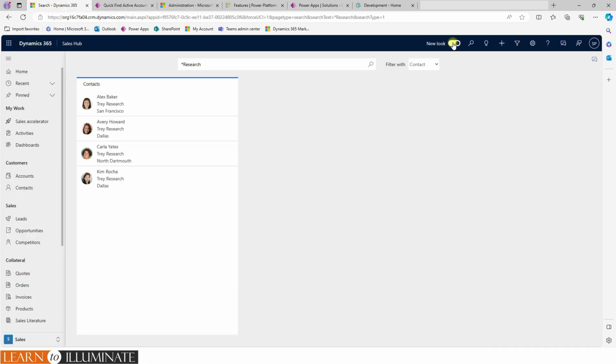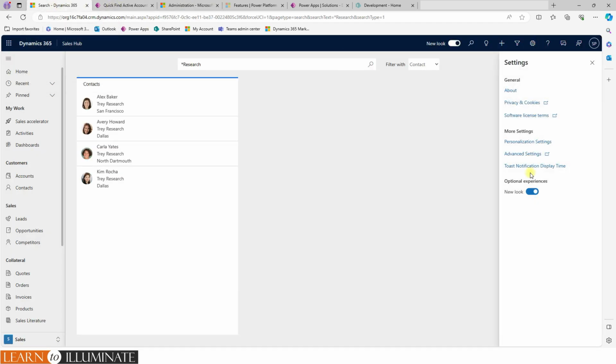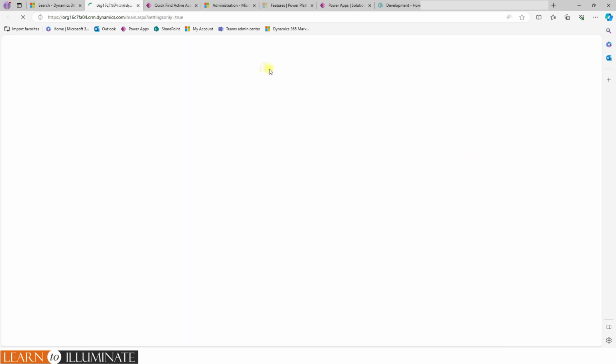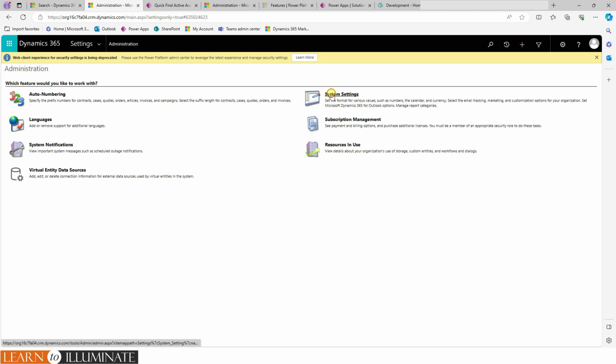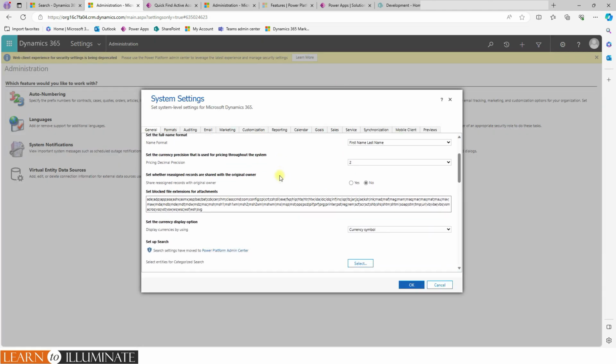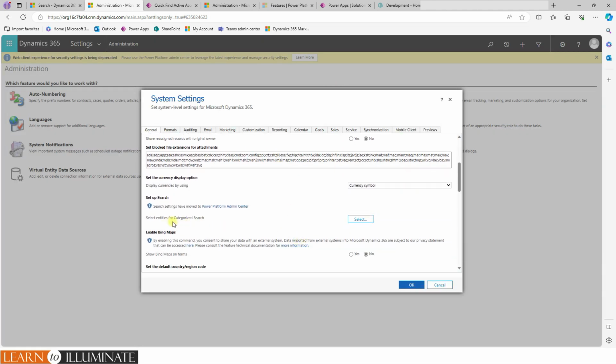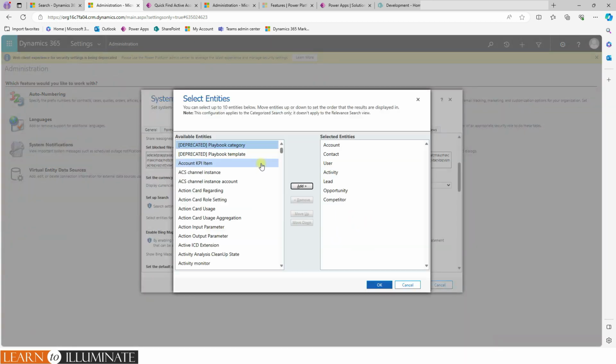Basically, if you go to the system settings, advanced settings, and then go to administration, and then system settings. In the system settings, a little bit down, you can see it: select entities on a categorized search. Click on that. That's where the tables are selected here.